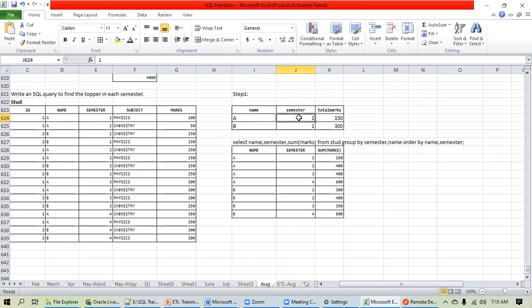name and semester. So name and semester, this is the total marks. Name and semester, this is the total marks, right? So the first task is done.